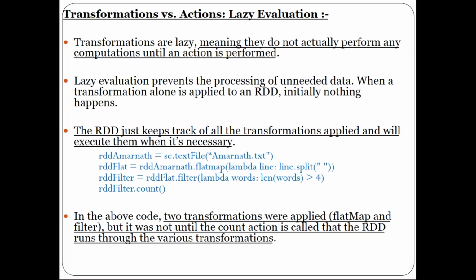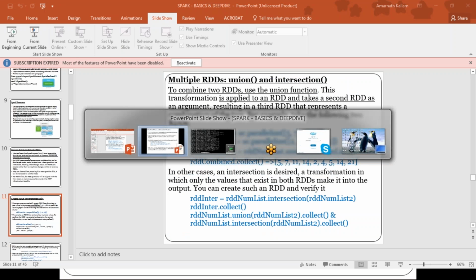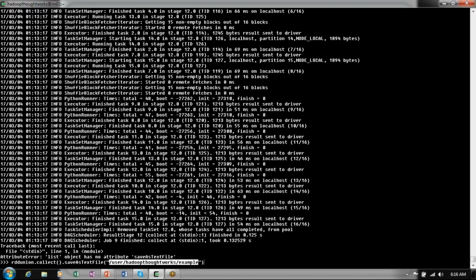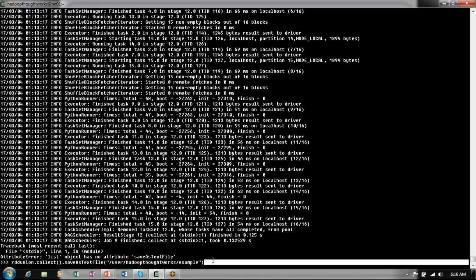Do we need to create folder example? No, it will create. HDFS will create everything. Don't worry. Let me show you that. There's something which we are doing wrong actually.